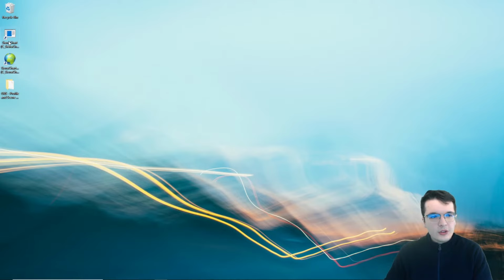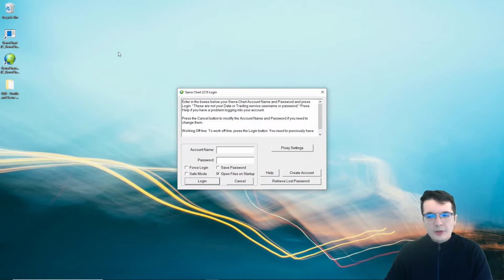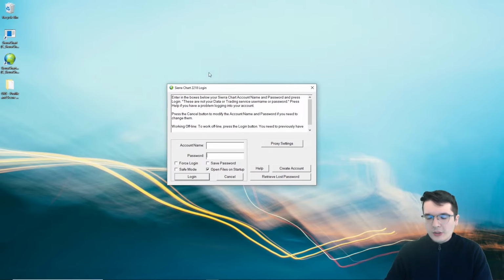More often than not, you'll be able to find your Sierra on the desktop. Now, you'll probably find two Sierra icons, but for most people, if you have a 64-bit computer, you'll be interested in opening Sierra Chart 64. That applies to nearly all computers that have been made in the past few years. So likely for you, you should follow this 64 shortcut.